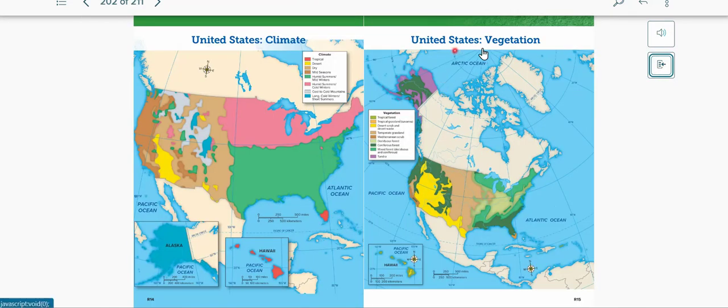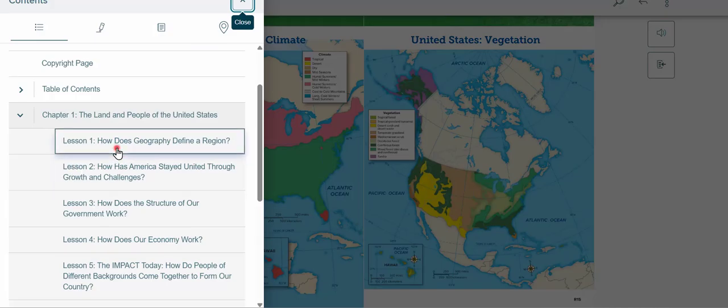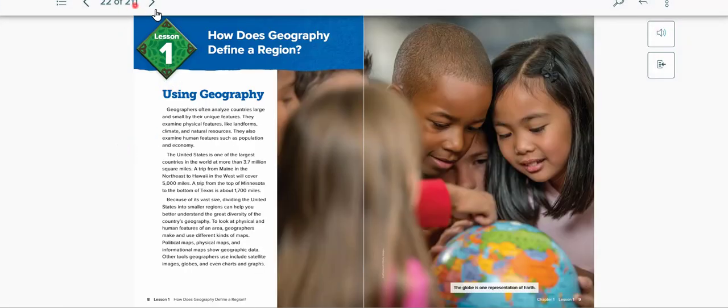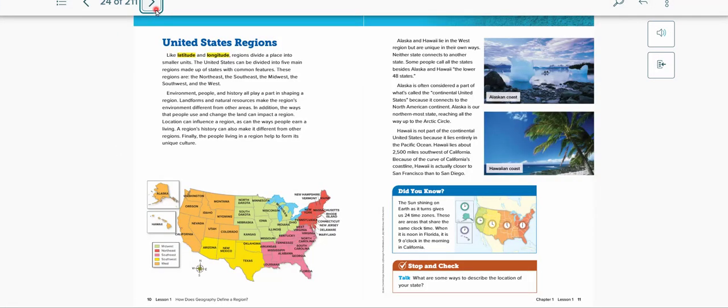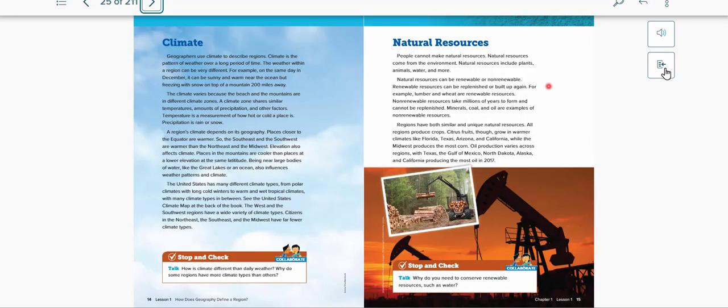And then over here we have the vegetation map. So different things that grow in different environments. And so let's go ahead and get back to our reading. Okay. Natural resources. This is our next subheading.